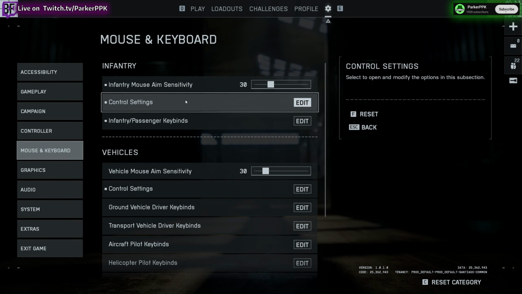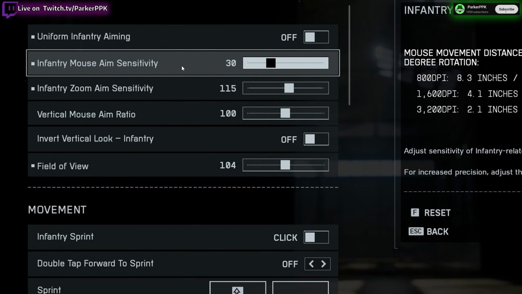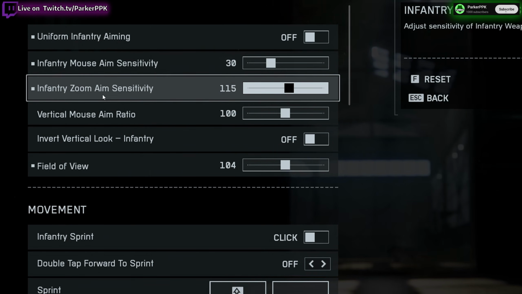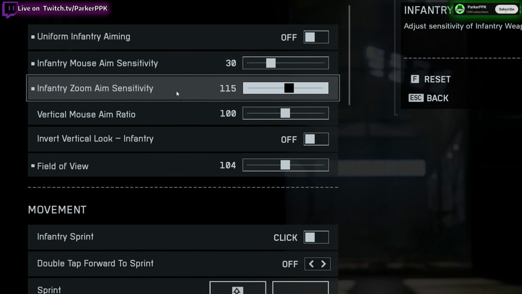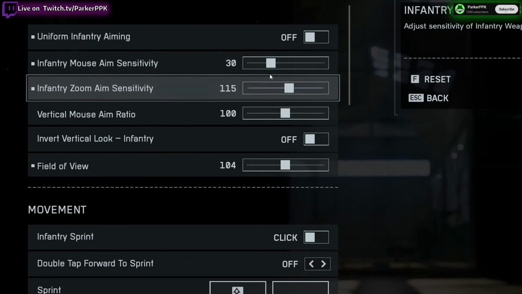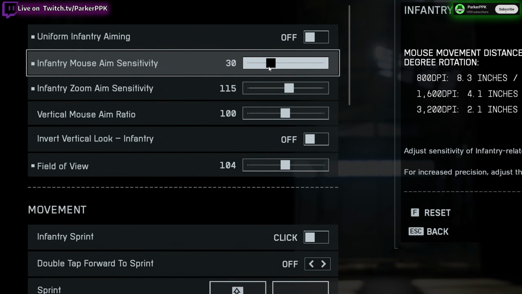To change that, let's go under control settings. And you're going to find this right here. Infantry mouse aim sensitivity, and then your zoom aim sensitivity. Zoom aim sensitivity is ADS aim sensitivity. I found this to be a little bit low. So depending on your setup, for me, 30 with my mouse settings is going to allow me to do roughly about a 360 on the middle to the left side of my mouse pad. So essentially half the mouse pad length, I can do a 180.